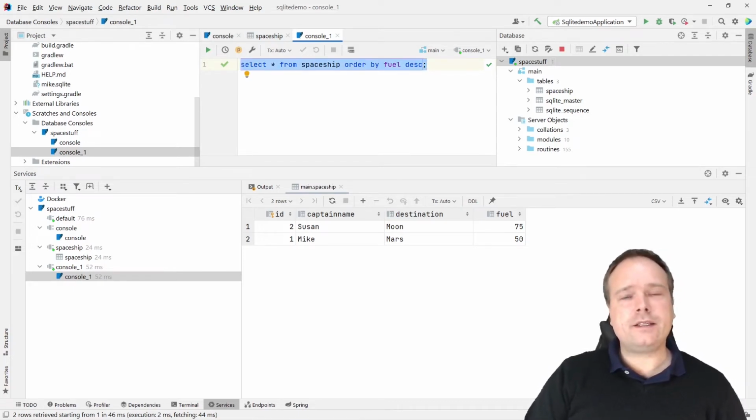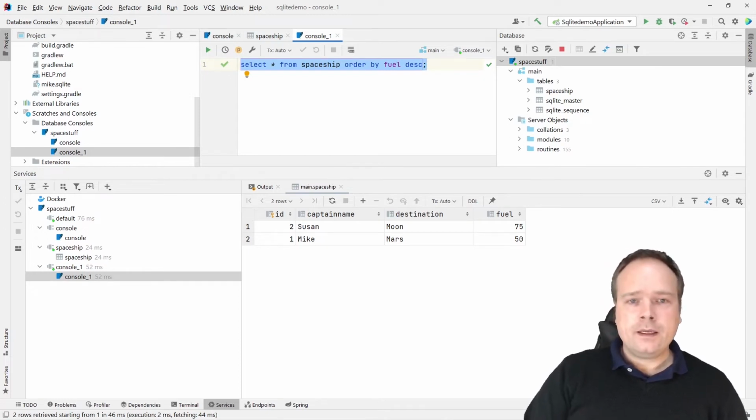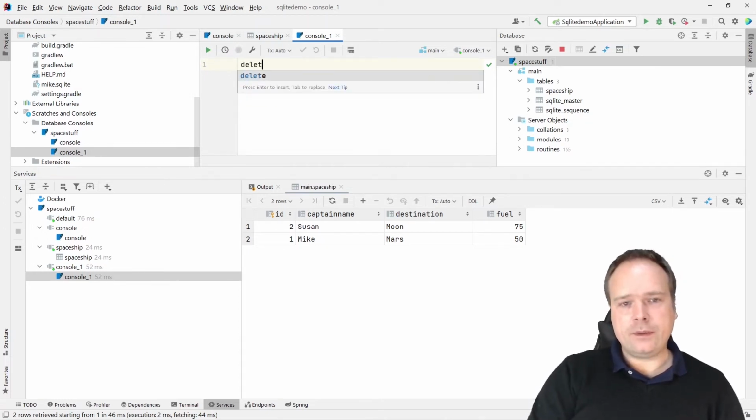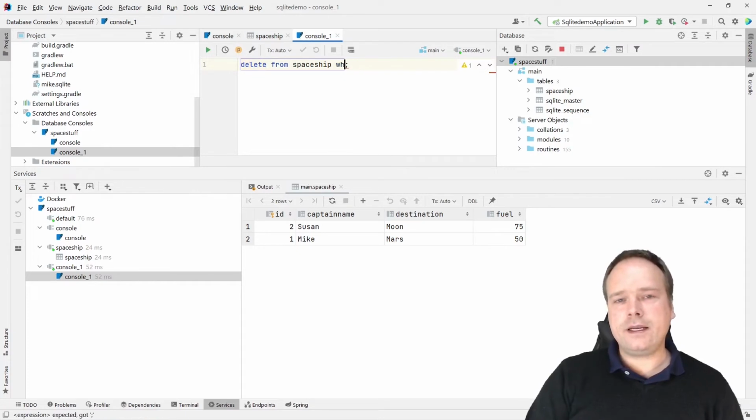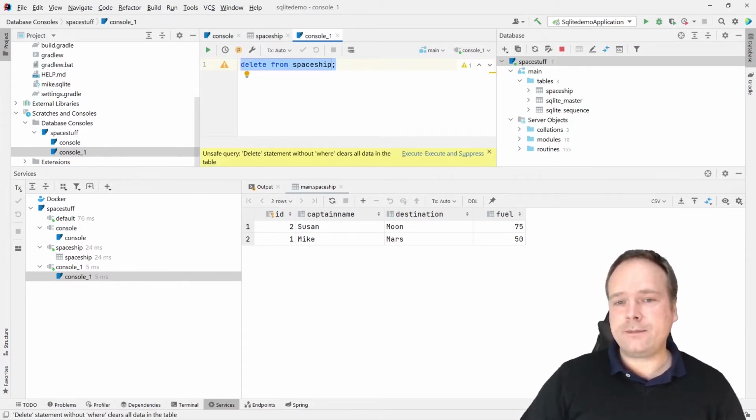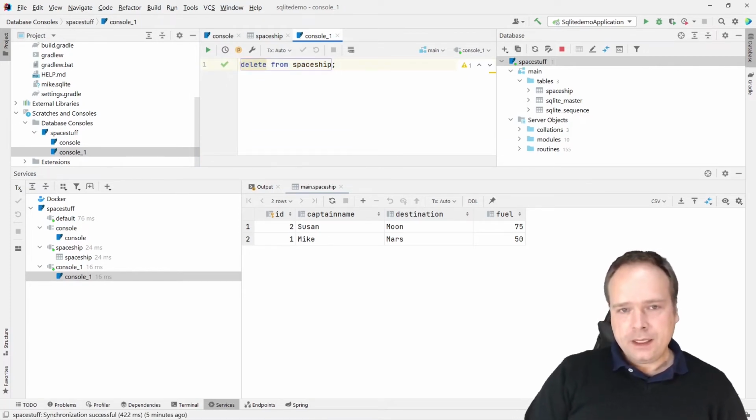This is quite standard. If you're used to an SQL database, then all of these SQLs that we have been running right now will actually seem familiar to you. So what will we do now? Now we will delete all of our data. Delete from spaceship. Usually you should always have a where clause right here when you delete stuff, because right now I'm going to delete all of the data, and you can actually see that IntelliJ warns me, do you really want to do that? Yes, I really want to do that. So I press execute right there.